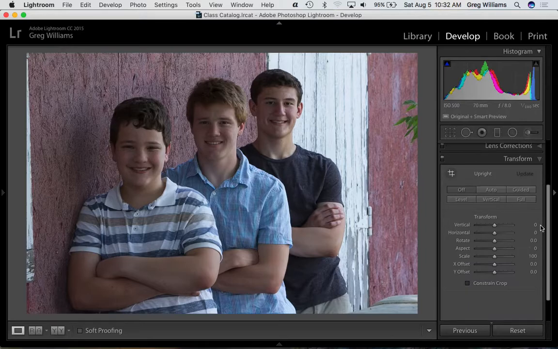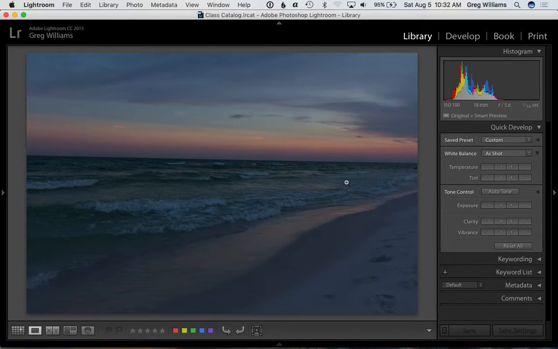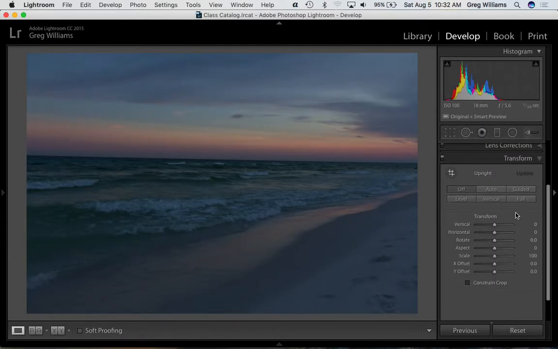Transform. This is not a good picture for this one, so let me go back and find a picture to use with transform so you can get a good idea. Let's try this one. So transform is a way of helping to make your picture level. You notice how that it leans.